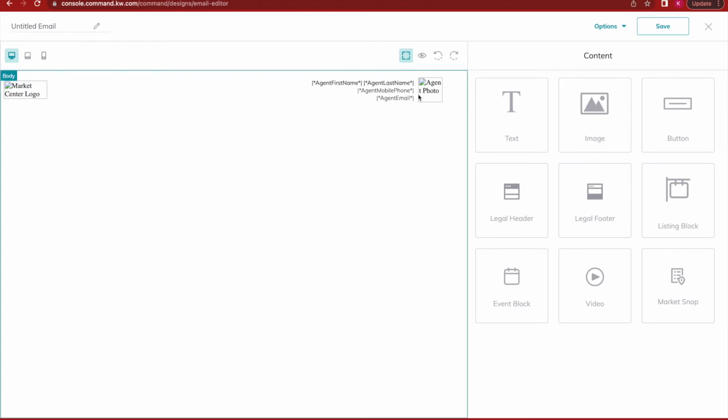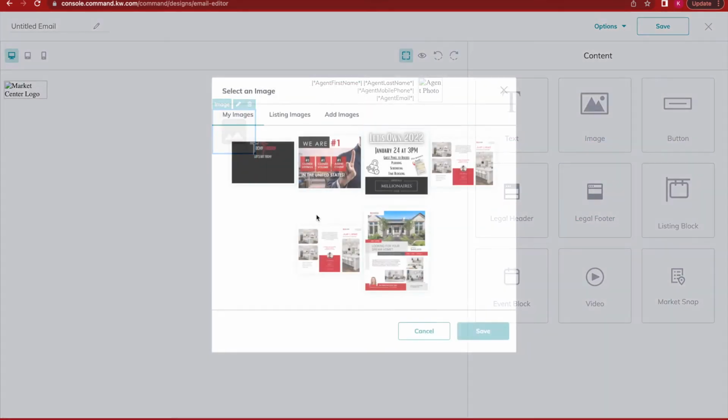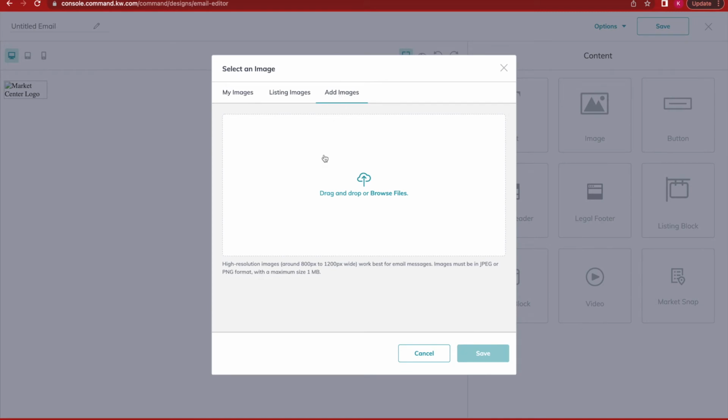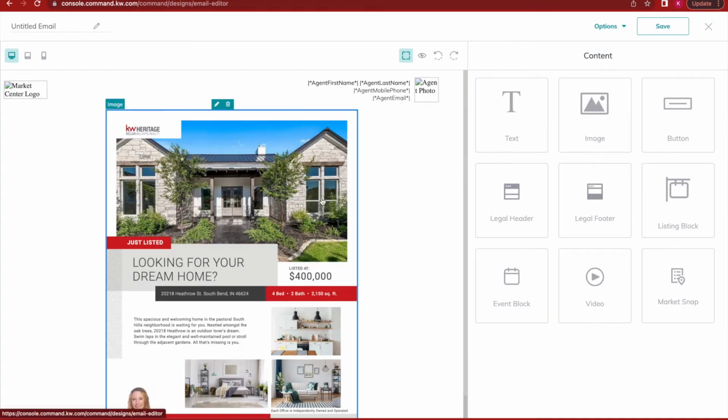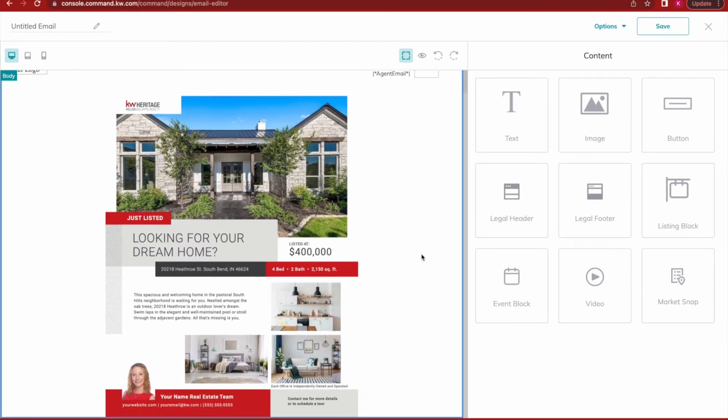So you're gonna drag and drop that legal header over. Then we're gonna go ahead and grab an image block and drag it right underneath. Or under add images is where you can just drag and drop whatever you just created for this email. So I'm gonna bring that flyer that we created over. I'm gonna click on it and I'm gonna hit save. And you're gonna see that now it has put it right here as the full body of my email.